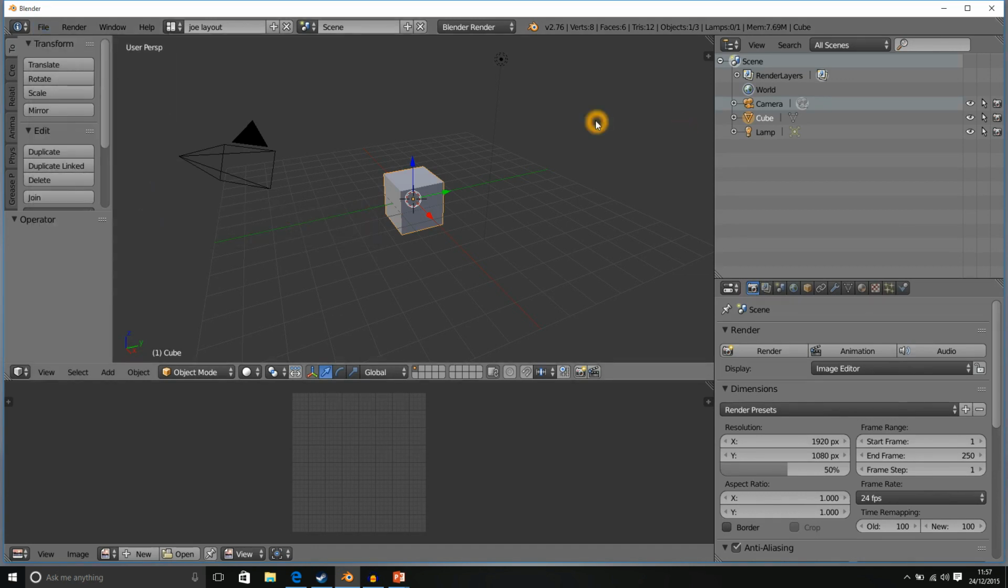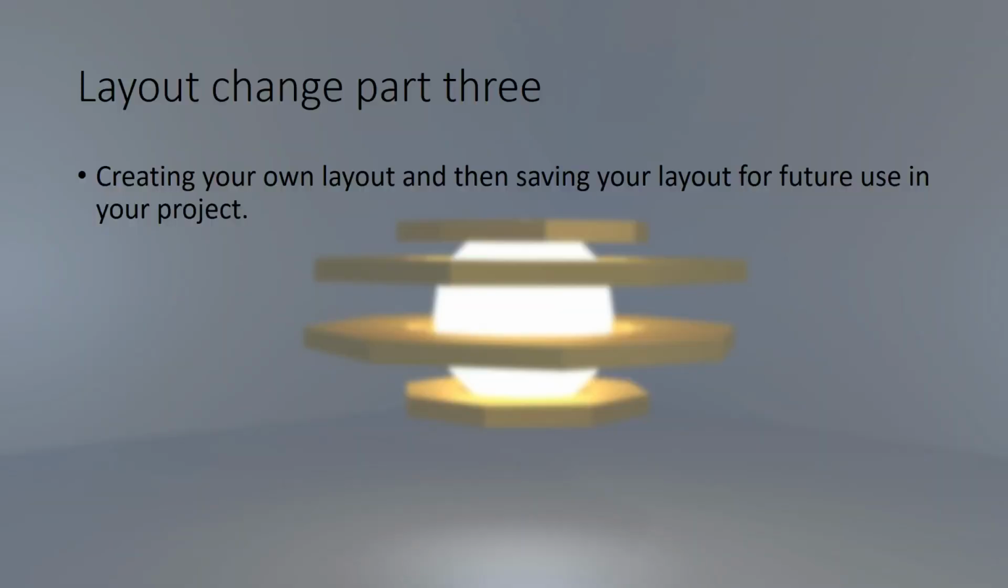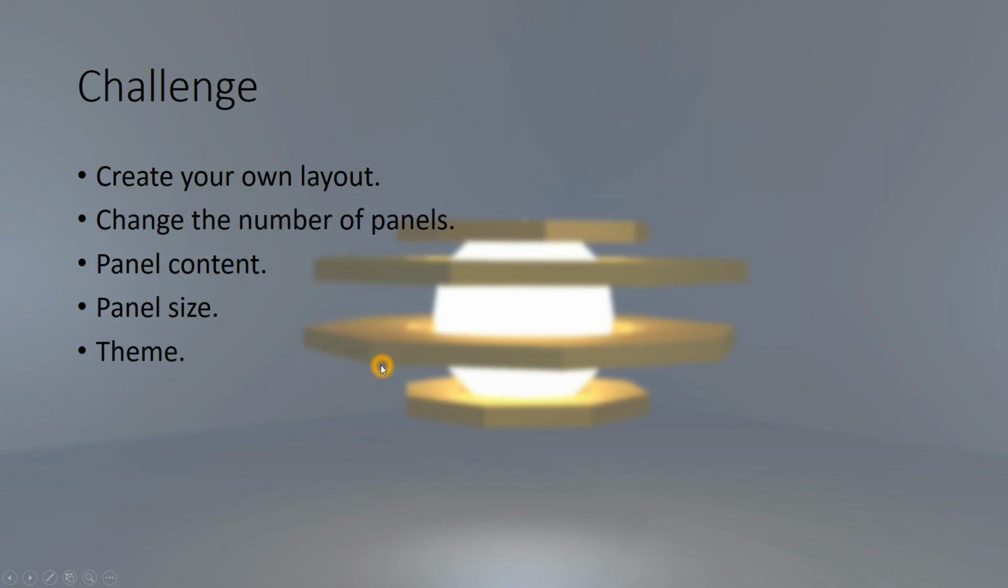But right now I've got a challenge for you guys. You're now going to create your own layout using all the skills that we've learned in the previous lectures. I want you to do the following things. I want you to change the number of panels, change your panel content, change the size of the panels, and change the color theme.